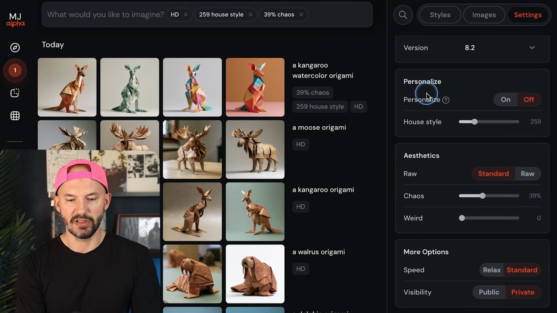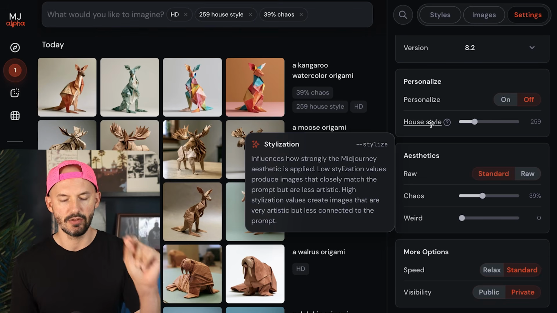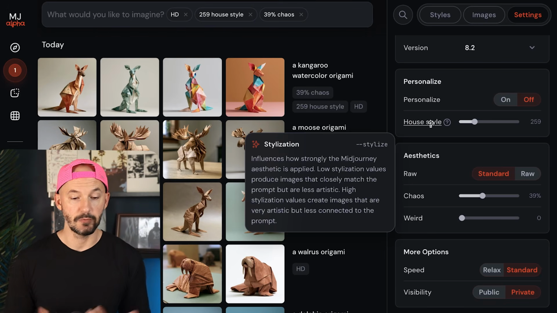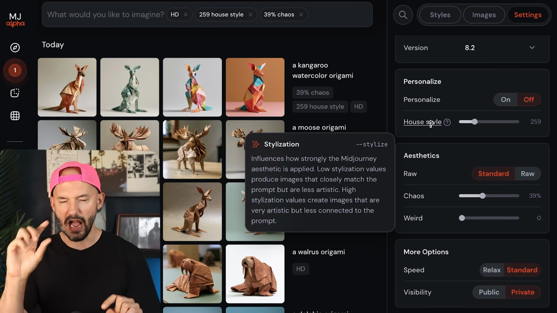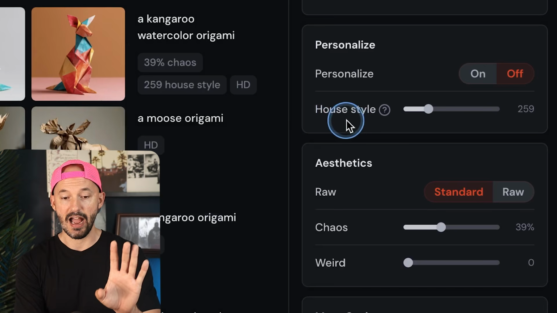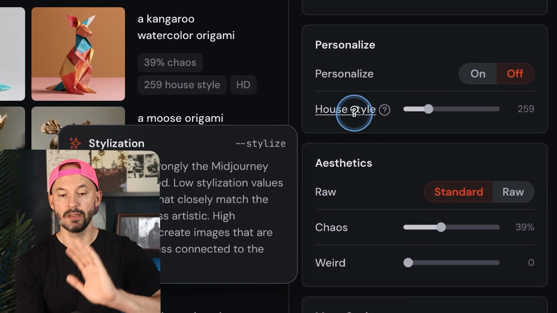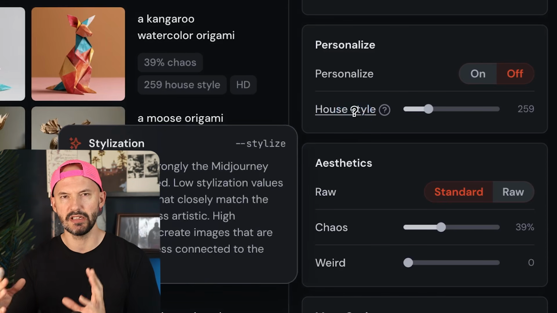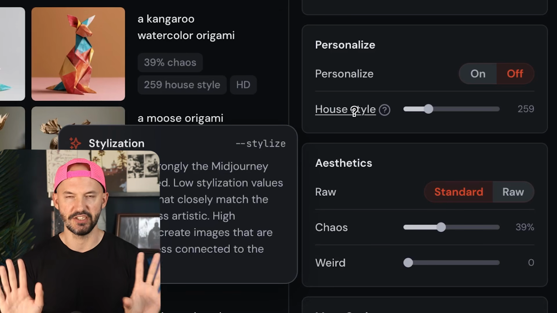So in our settings, we can go down here, personalize on or off, and then they acknowledge that house style means stylize. Hey, since we're here and we're talking about it, I would switch those two labels. I would have this say stylize, and then when you hover over it, maybe that's when you see the word house style. You know, that's just my point of view.